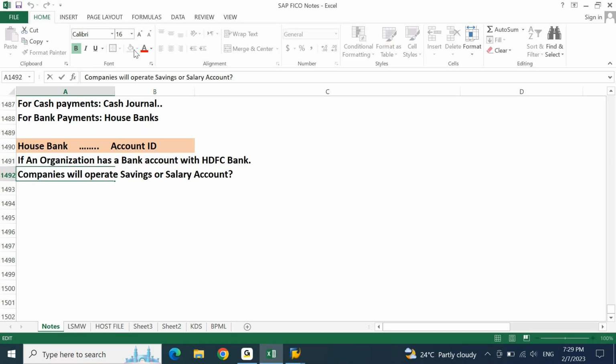Salary account. Companies will not operate a salary account. Companies will not operate a savings account because a company will not get salary. The company will pay salary. Right? Employees will operate savings and salary accounts, not the companies.